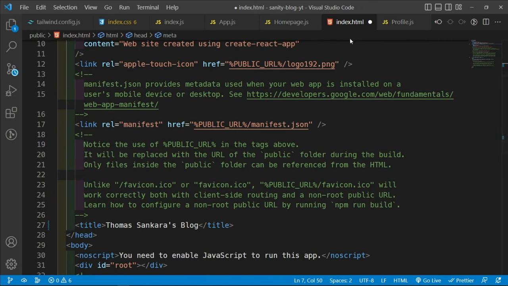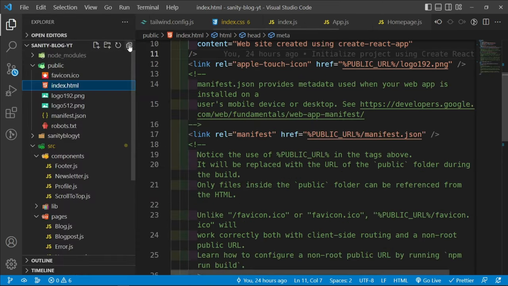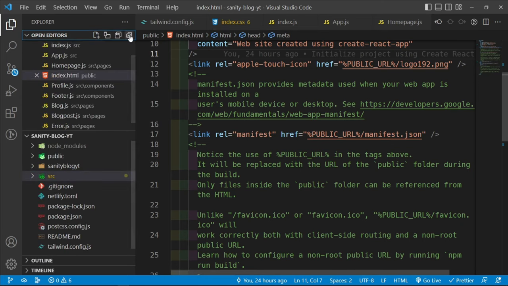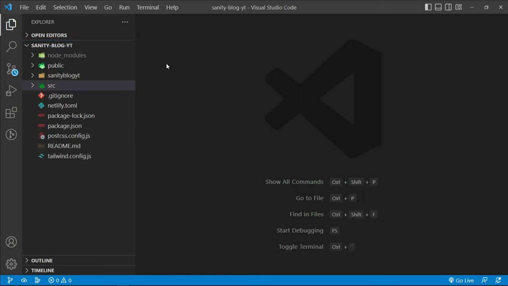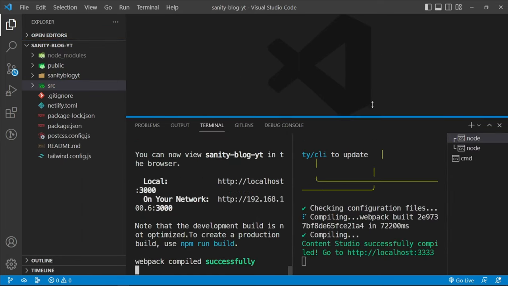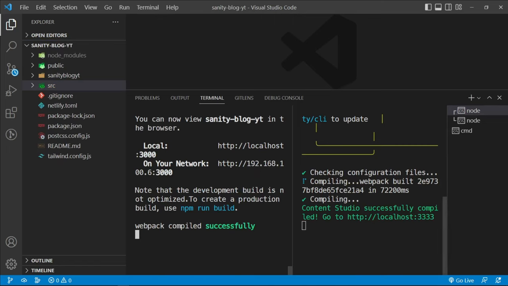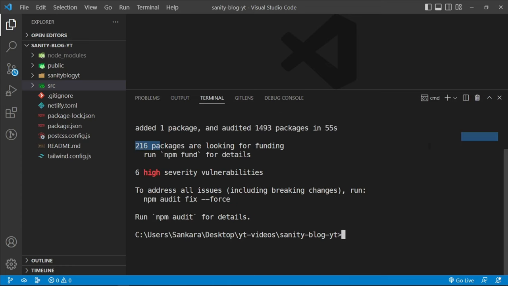So save this. And then now I'm going to commit this to GitHub, and then we are going to deploy it to Sanity and to Netlify. So just close all of these files. Why is my computer so slow? And then close them. Make sure that you don't have any error in the console. And then we're going to close this and then just shut this down as well.